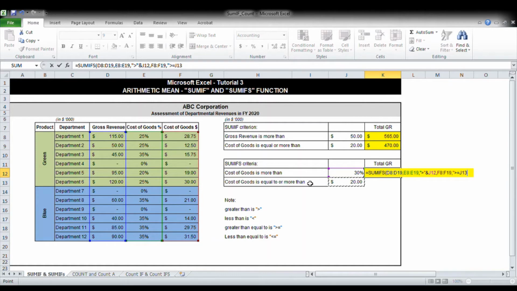Once all the three aspects, the cell range to calculate the sum, the cell range and first criteria and the cell range and second criteria are entered, we will press enter on the keyboard. Excel will calculate the sum of gross turnover of those departments in ABC Corporation which have cost of goods as percentage of gross revenue more than 30% and absolute value of cost of goods equal to or more than $20,000.